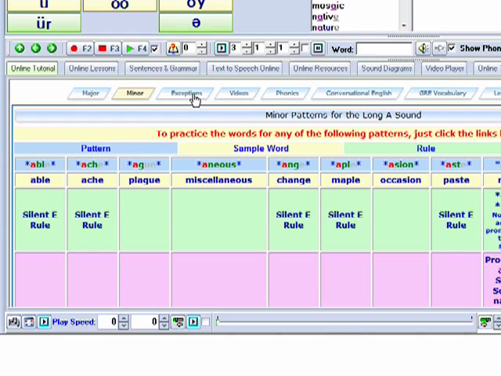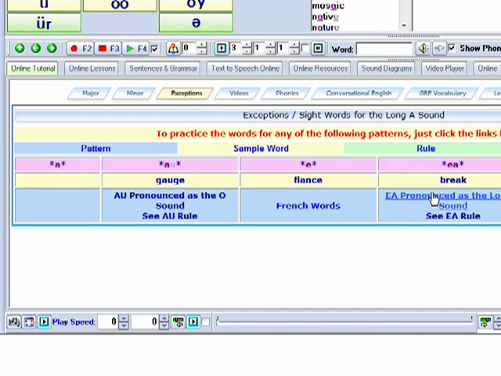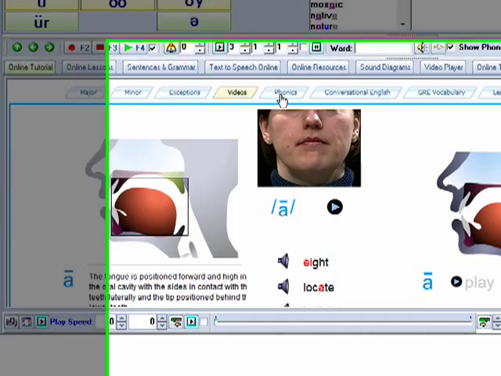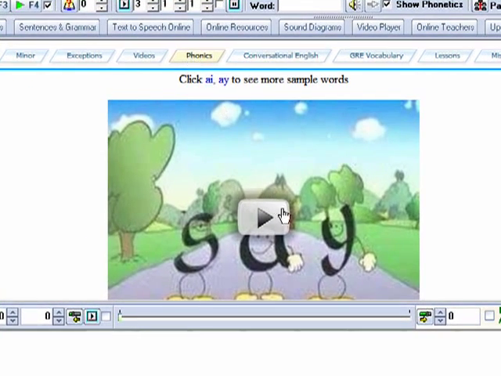Also, there are always some exceptions, and if you go to the exceptions page, you will see the words which you cannot remember by patterns. You have to memorize them yourself without any patterns. It also has videos to teach you how to pronounce each sound. And if you see the phonics page, we collected some really good online phonic animations to help you learn those phonics patterns.